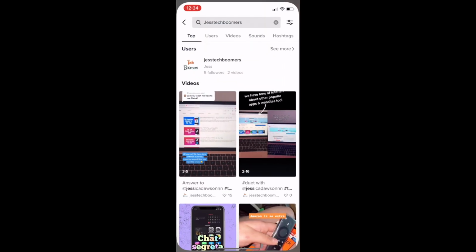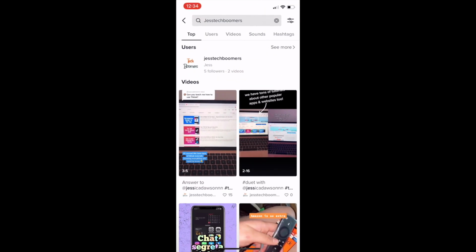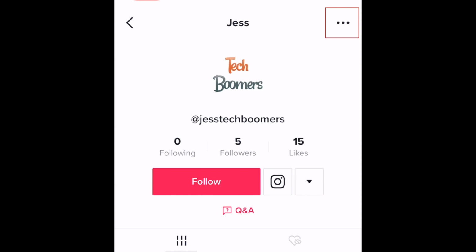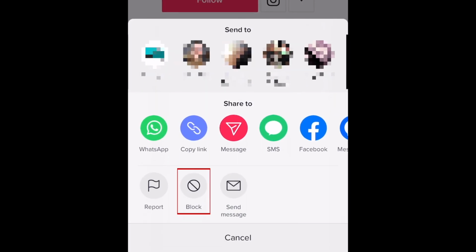Open TikTok and go to the profile of the person you'd like to block. Tap the three dots in the top right corner. In the menu that appears, tap Block.